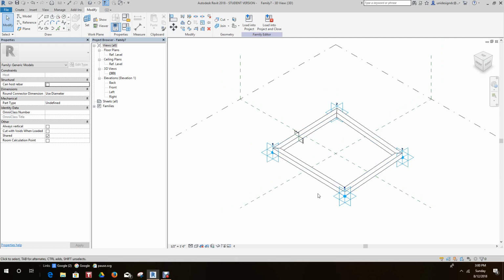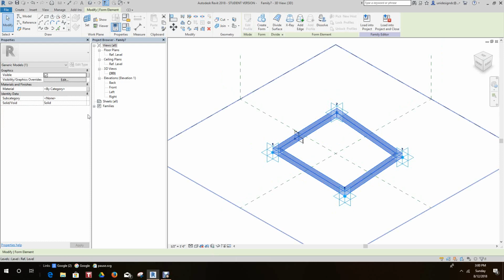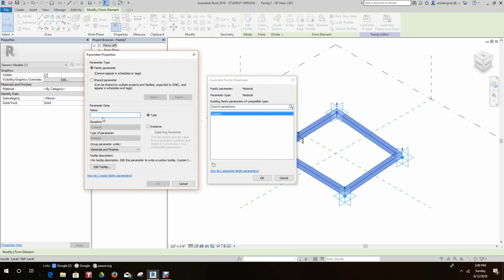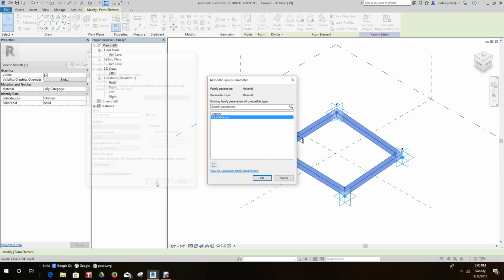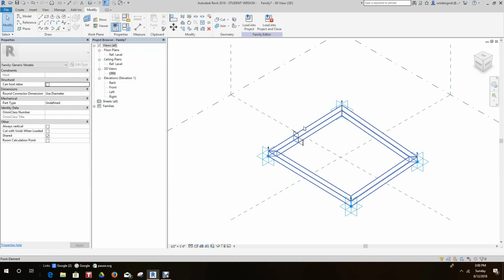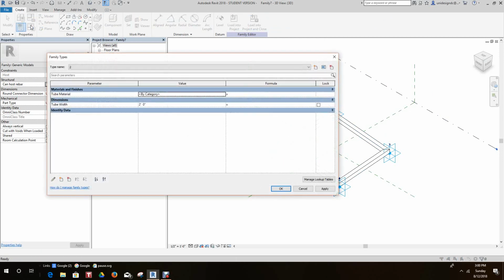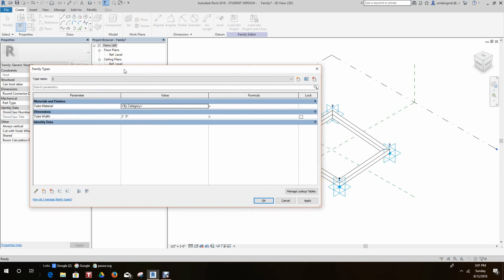So let's select materials for each type. We'll pick this guy, and we go into our properties dialog box, and we select the little button there, and then go below and say new parameter, and we're going to call this tube material. And we'll say okay. So now when we go into our types dialog box again, we'll have a parameter for our tube.